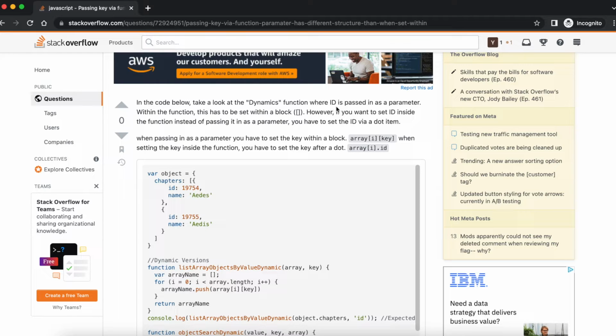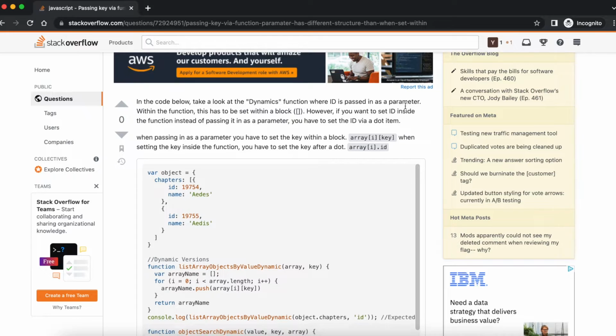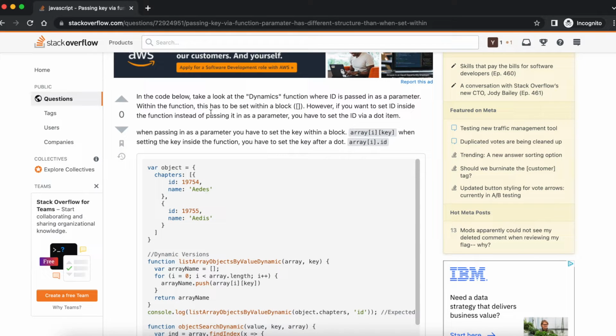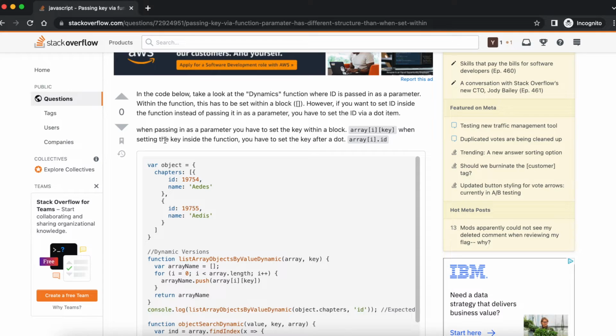In this code below, take a look at the dynamics function where ID is passed in as a parameter. Within the function, this has to be set with a block. However, if you want to set ID inside a function instead of passing it as a parameter, you have to set the ID via dot item. When passing in as a parameter, you have to set the key within a block. When setting the key inside the function, you have to set the key after the dot.